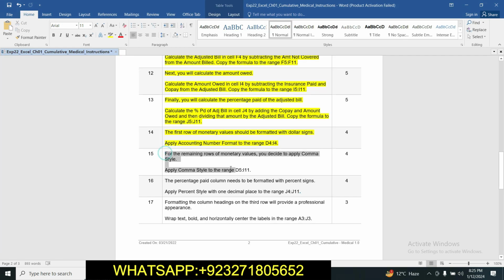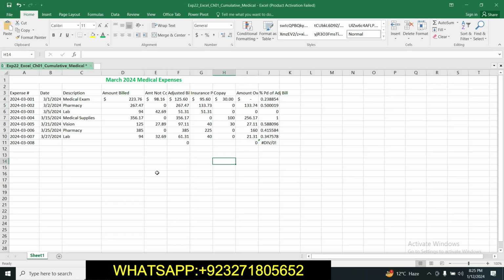Moving to the next step, that is step number 15. It's about for the remaining rows of monetary values, you decide to apply comma style. Apply comma style to the range D5 to I11. In this step, we will have to format the data in range D5 to I11 with the comma style. We will select the range D5 to I11 and press enter. Now I have selected this range. Apply comma style on this.